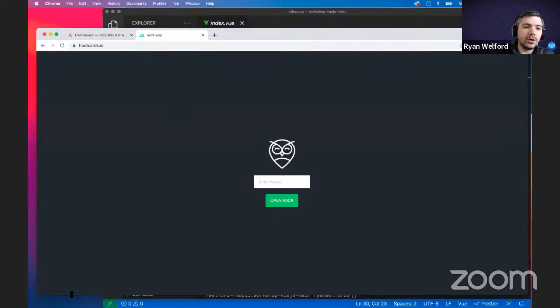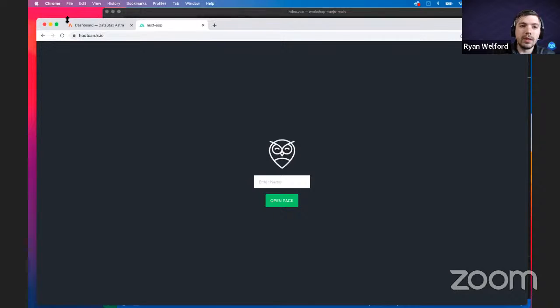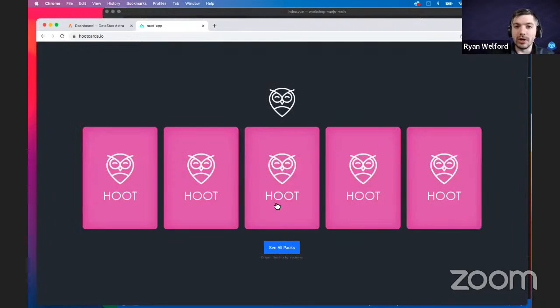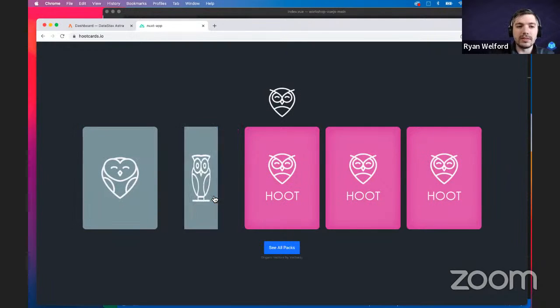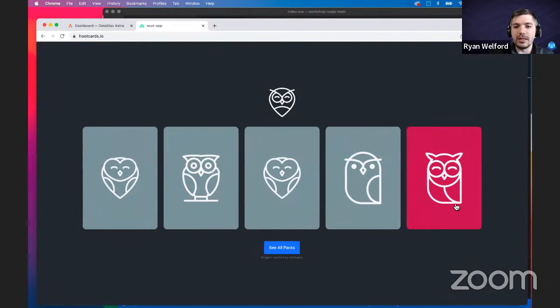All right, so if you go to hootcards.io, and I encourage anyone to go ahead and join me here if you'd like. It's a very simple little game web app. You enter your name, and you're going to open a pack of cards. These cards are called hoot cards. They're little owls, and they have different rarities. So if I flip these cards around, you can see I have a couple gray ones. Those are common cards. And I am actually getting pretty unlucky, mostly commons and an uncommon card.